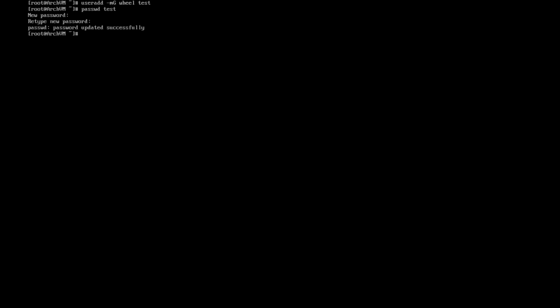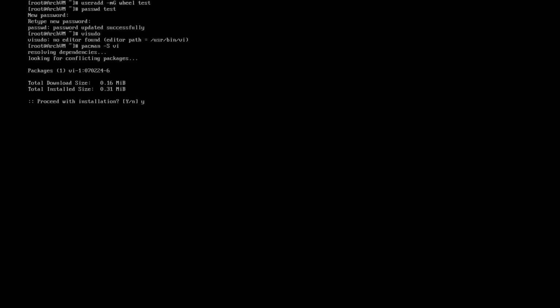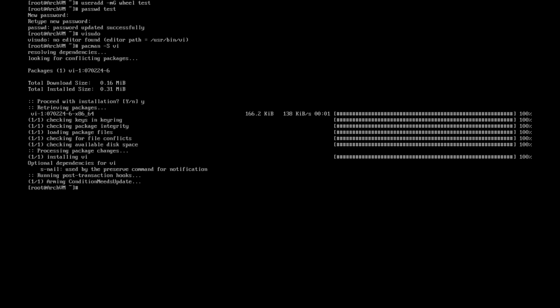So next we're going to edit the sudoers file. To do that, the command is visudo, which is going to give us an error here. It's going to say no editor found. To get past this, because for visudo the editor path is vi, and we don't have vi installed, we could just do pacman -S and install vi real quick.